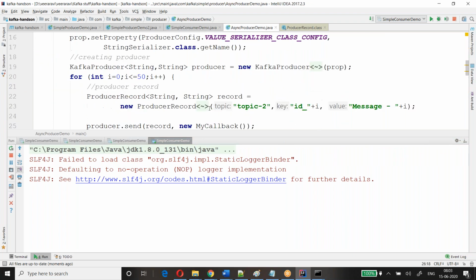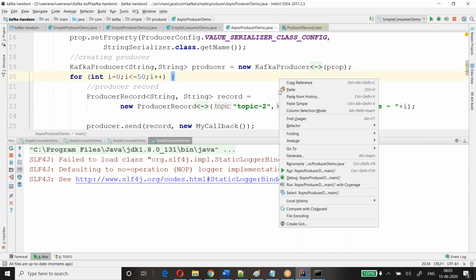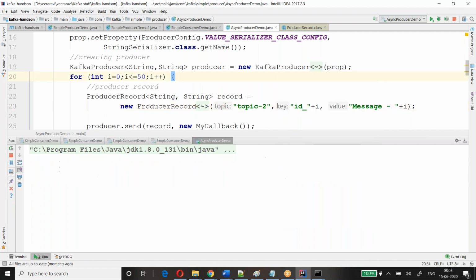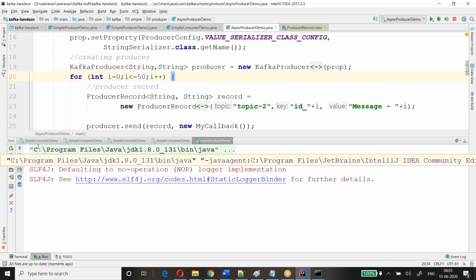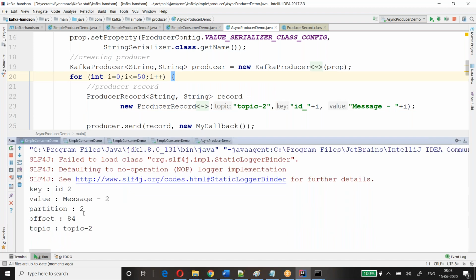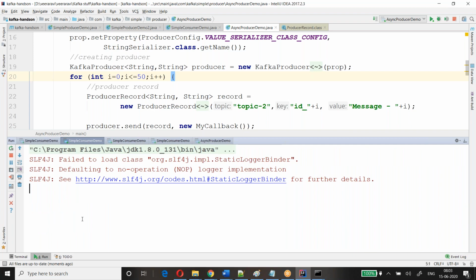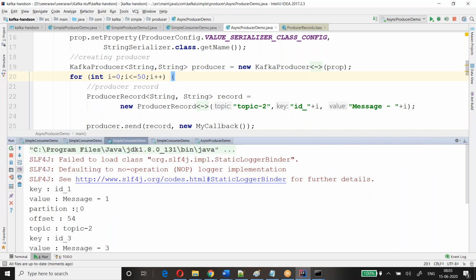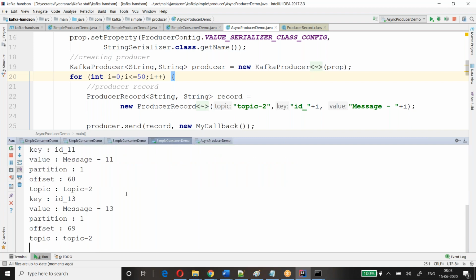I'm starting my producer, which has 3 partitions. You know, right? I started 4 consumers, but my producer has only 3 partitions. I'm running my producer. Look here. This one is connected to partition 2. It has not got any message yet. This one is connected to partition 0. This is connected to partition 1.